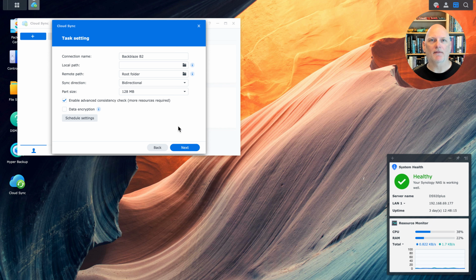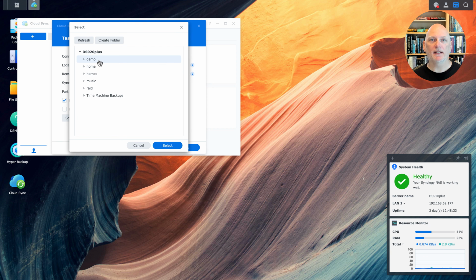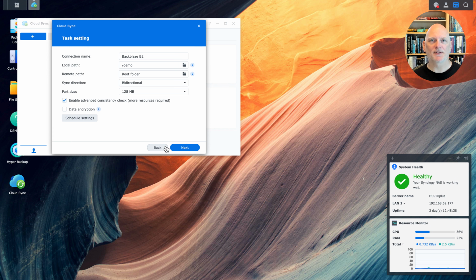Now I need to select the files on the NAS that I want to synchronize to Backblaze B2. I could pick the root of the tree, DS920+, to synchronize the entire content of the NAS, but for this video I'm just going to select the demo directory which contains some of my source code. I'm synchronizing my files into the root of the bucket, and I only want to upload local changes to Backblaze B2. I don't want any changes that might happen in the bucket to be reflected back on the NAS.